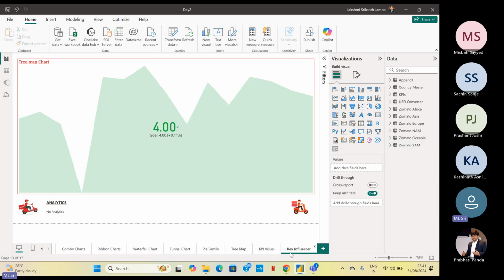Okay, so the visual we are going to start with now is called the key influencer. In Power BI, I would say it is one of the more critical visuals in nature, and more difficult as well. It is a little bit tricky to understand, but one of the more impactful charts in Power BI.